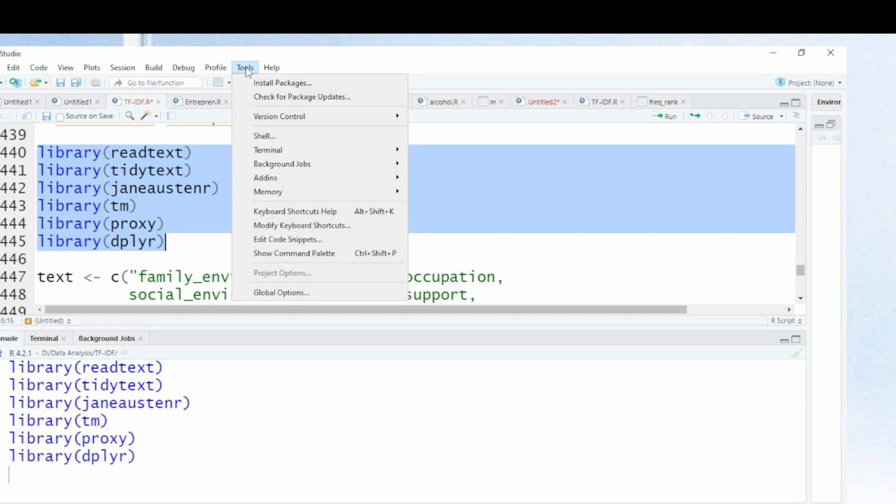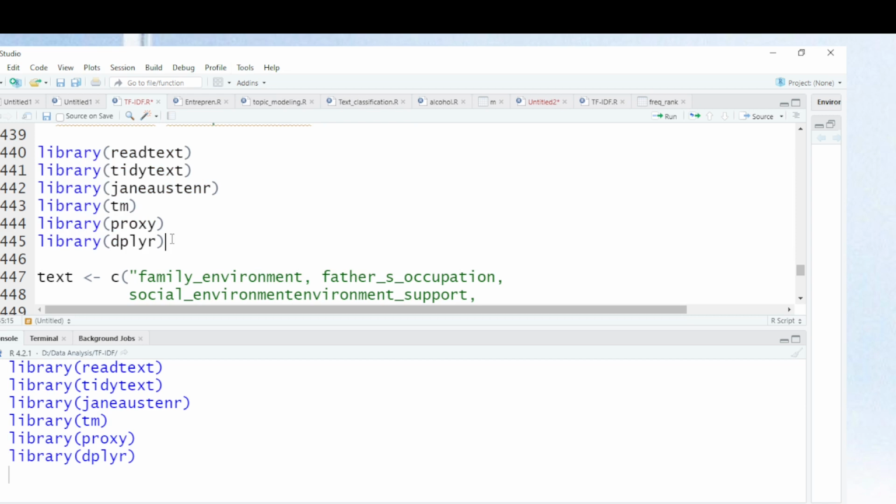After running this library, if you don't have these libraries, you need to install them by clicking on Tools and then Install Packages. You type the name of the package and then you click install. You must be connected to the internet.